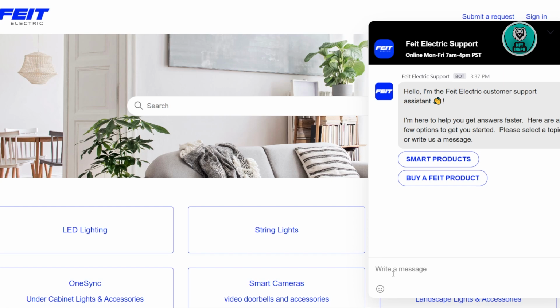But in this case, make sure that you are in the following times here. They are available from Monday to Friday, 7 a.m. to 4 p.m. PST. But in this case, that's about it.